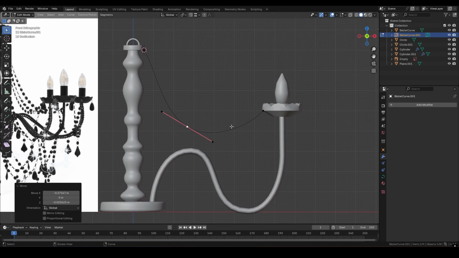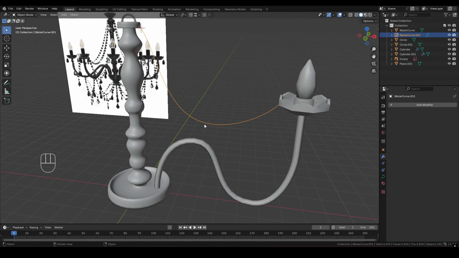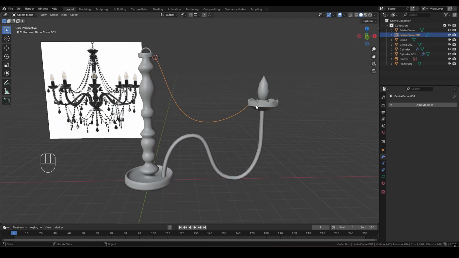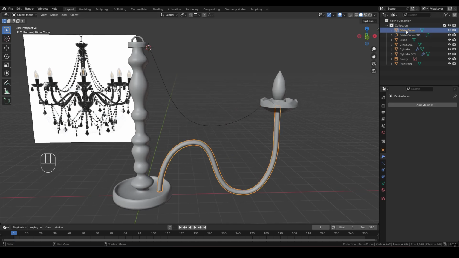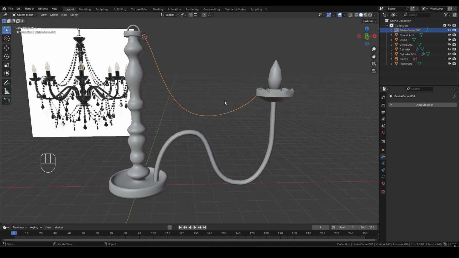Yes. Right. Okay, so what I'm going to do with this Bezier, we're going to make two versions. This is the arm, so I'll just call that the Chand arm. And this is going to be Bezier curve.